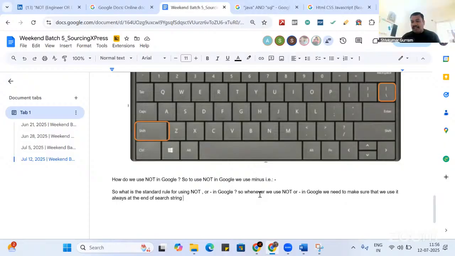Any no will come at the end. When we talk also, something that we are not comfortable with, we always talk about it at the end. We always execute no at the end. In mathematics also, no, minus is executed always at the end.